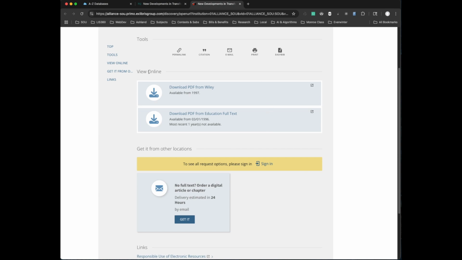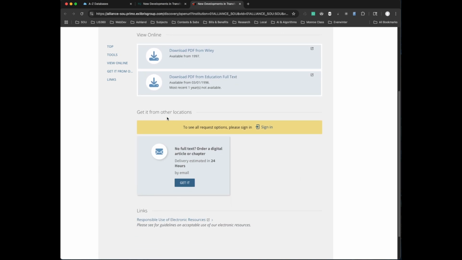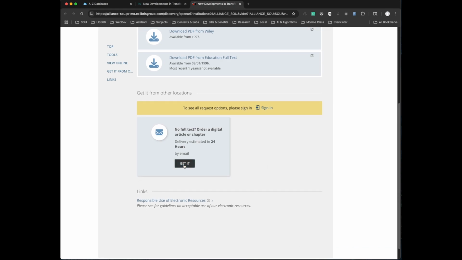Here I see that to view the full text of the article online, we have it from Wiley and from Education Full Text. I also see a heading, Get it from other locations. If we were not able to provide access to the full text, you could click the Get It button down here, and that would put in an interlibrary loan request.